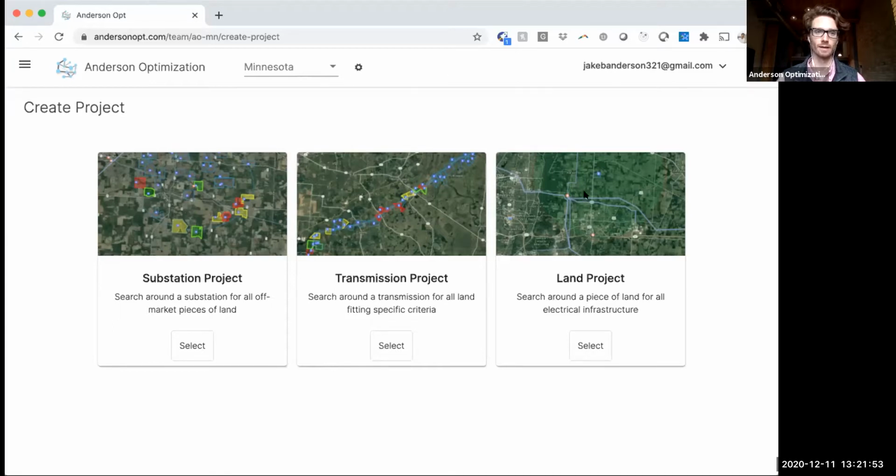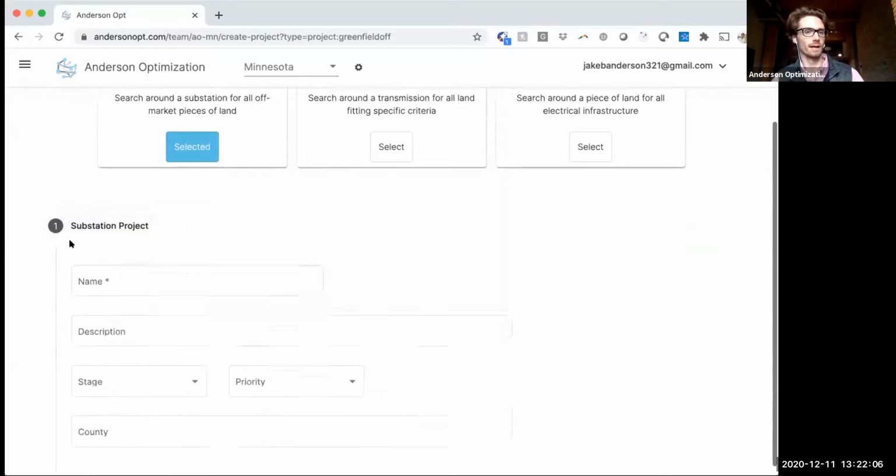But we also have what we call a land project, which is more of, sometimes you might know a specific landowner and you know that they have 300 acres and they want to say, is this suitable for solar? We, of course, allow you to automatically assess those as well. Today, we'll just do a greenfielding exercise.